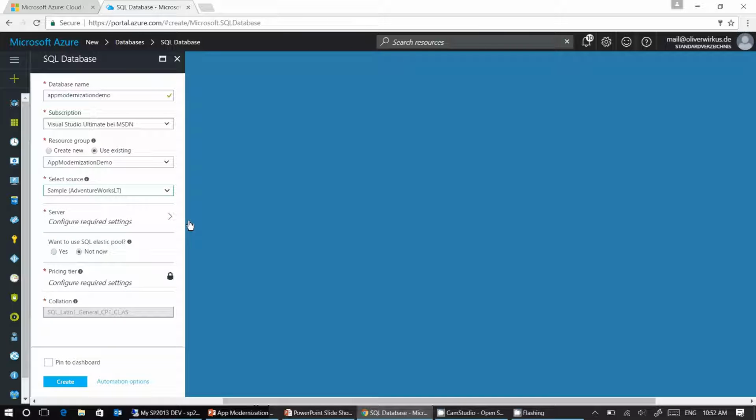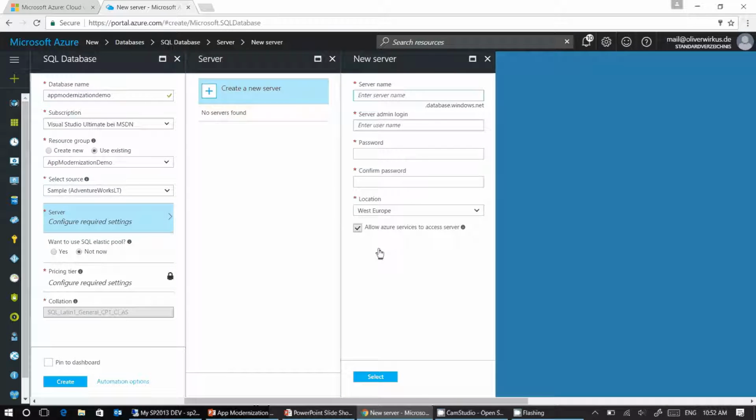If you want to have a SQL database in Azure, you also need to have a database server. And that's the reason why I'm creating a new server here. Our new server needs to have a name, and I'm going for App Modernization Demo. And this green check mark is telling me the URL appmodernizationdemo.database.windows.net is available. I need to have a SQL Server admin login, so I'm choosing SQL admin as a login name and a secret password.